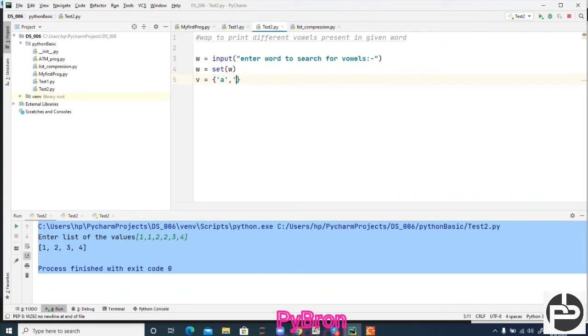A, E, I, O, U. I don't know the vowels, just check it out. If I am wrong, if I am right, A E I O U, correct. These are the vowels, right? Now what I'm going to do, try to understand, I have to check whether inside of the set vowels are present or not.